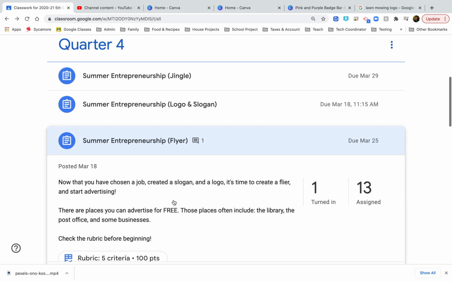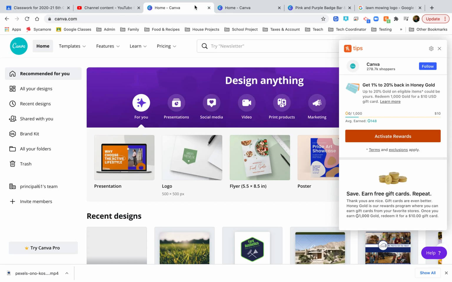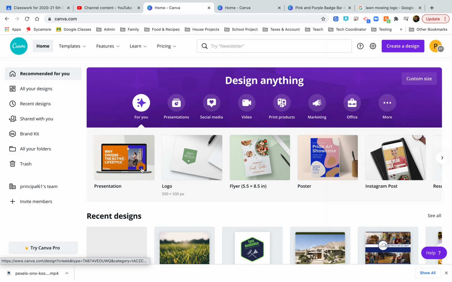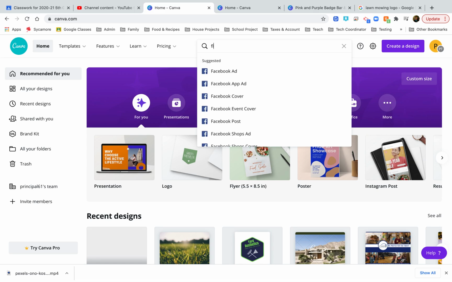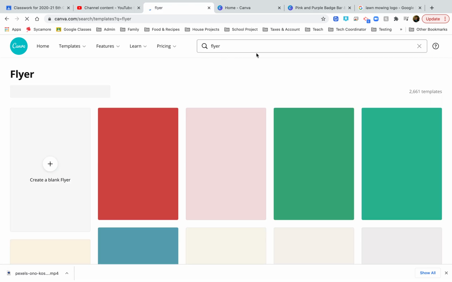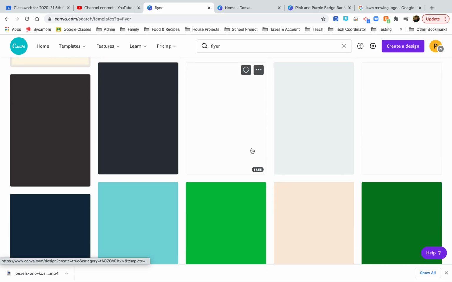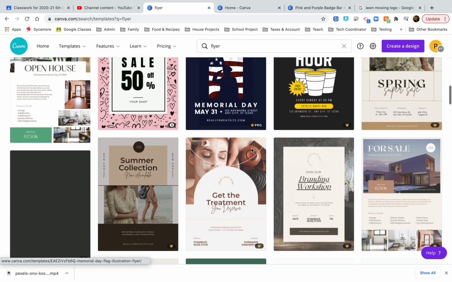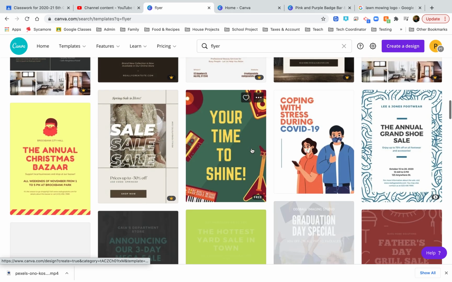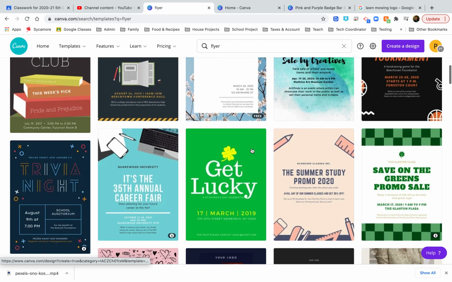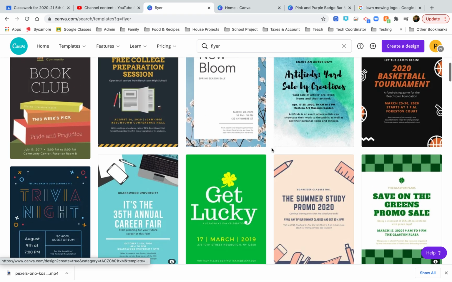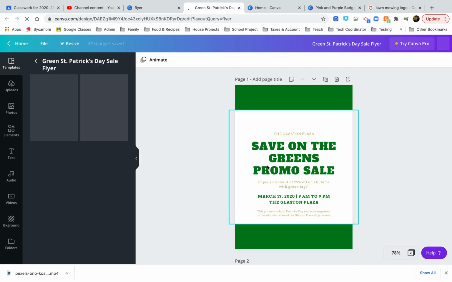Next thing. I have one person overachieving, turning in the flyer already. So back in Canva, under the main page, I have flyer, but just in case it's not there, I could type in FLYER here, and it will give me the flyers. Basically what you're doing is the same thing for my lawn mowing business. I want to find one that would look fairly good for my lawn mowing business, and just click on it, and then you edit it, make it unrecognizable.